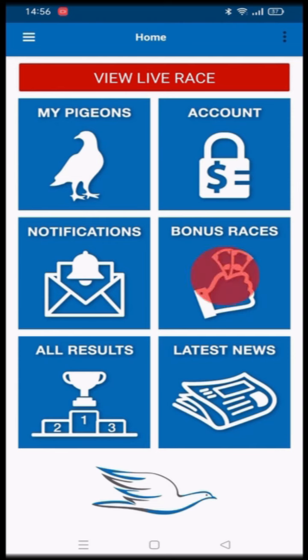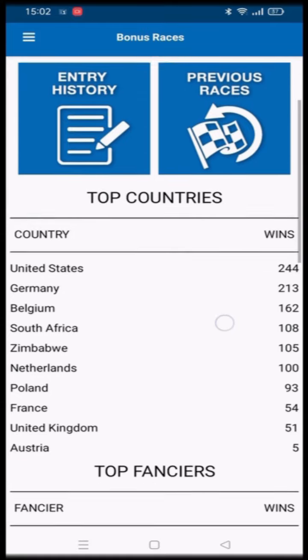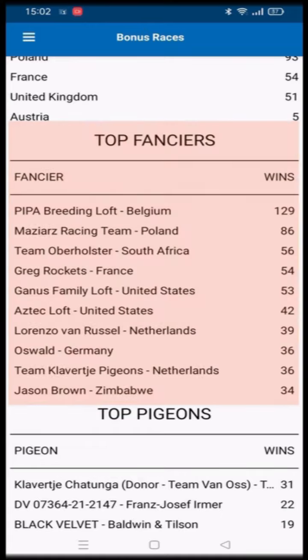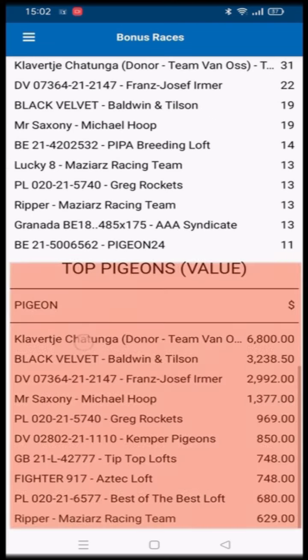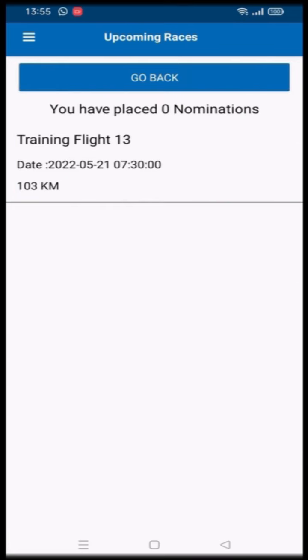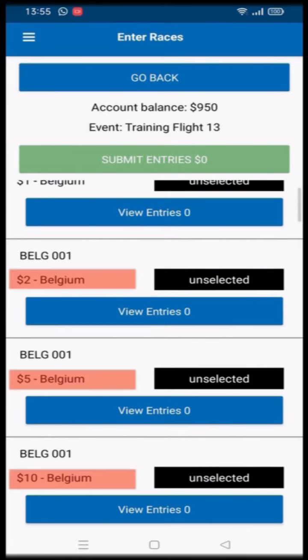The next feature we'll look at is bonus races. In here, you will be able to see the top results in all bonus races. Top country, top fancier, top pigeon by result, top pigeon by value. Under upcoming races, you can find any races that have been loaded. Simply tap on the next race available. In here, you'll be able to see your birds listed with 2 options: global and your specific country.